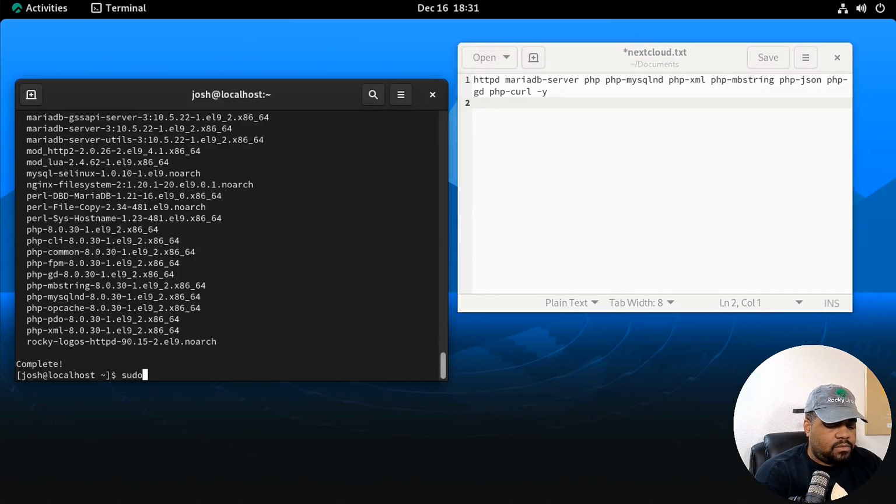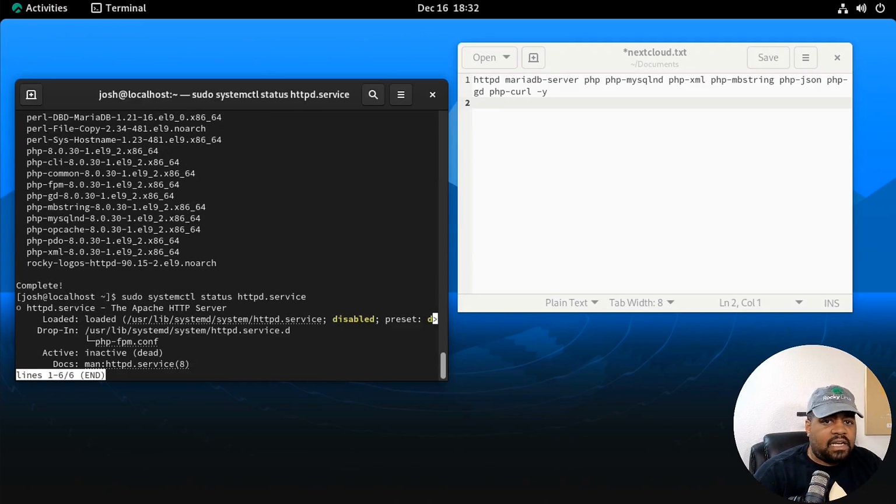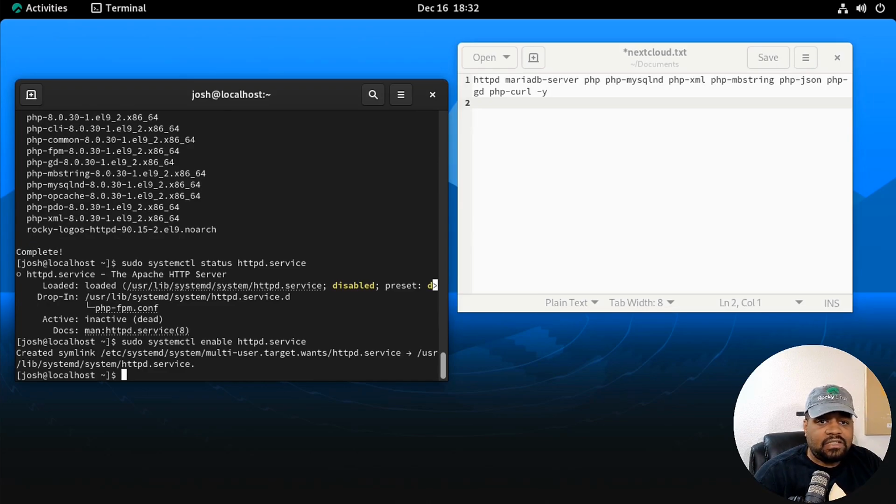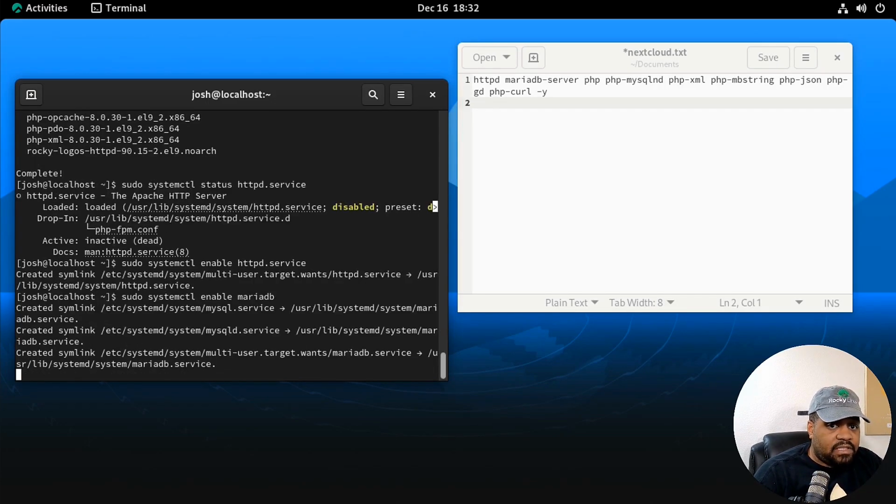Let's type sudo systemctl, and then let's check out the status for HTTPD. Let's just see what the service is doing right now. It's probably not loaded. Let's go down and enable it real quick. So we can just press the up arrow. Let's just enable it, so whenever we reboot the system, it'll start it up. And let's do the same for MySQL or MariaDB. So MariaDB, and we can just press enter, and that'll do that for us.